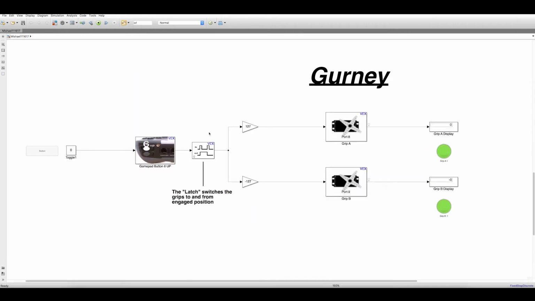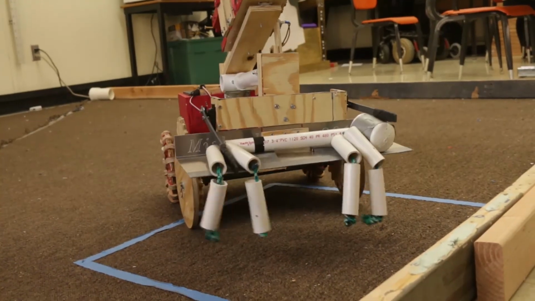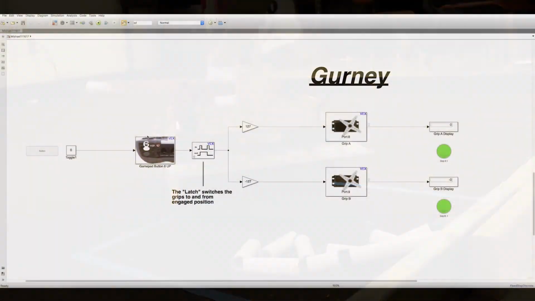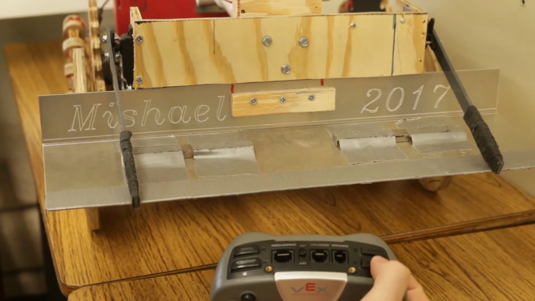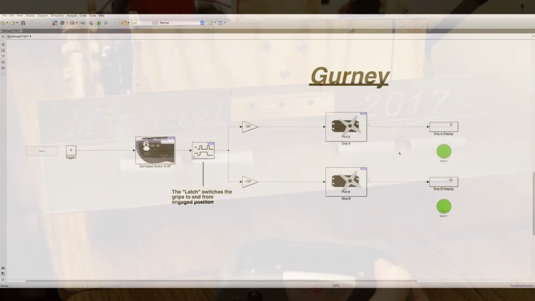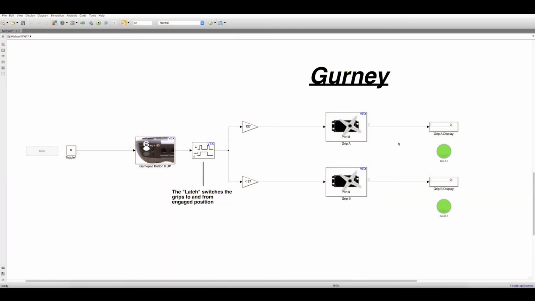Next, let's look at the code for the gurney of the robot. The grips are used to hold the mannequin onto the gurney until it is ready to be placed into the starting box. The latch block makes it so that the button, 6 up, switches the grips on and off. The servo motor output displays the value of the rotation of the servos.